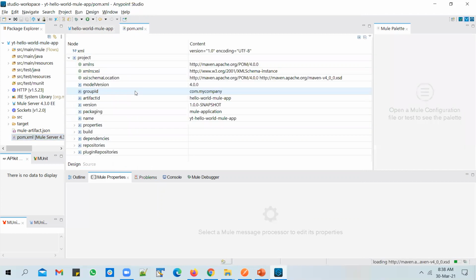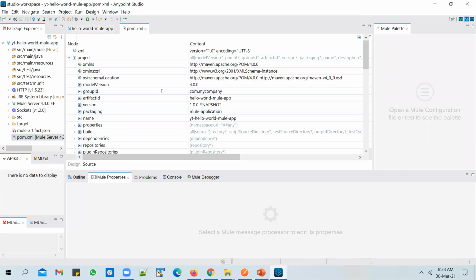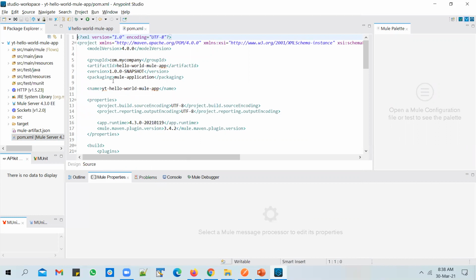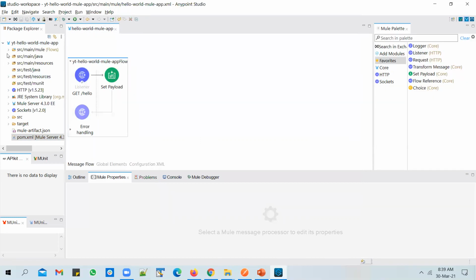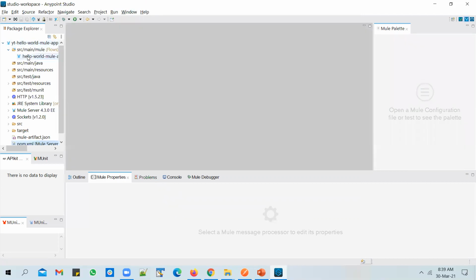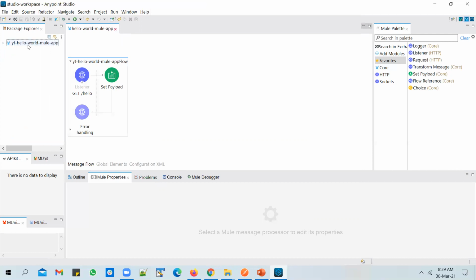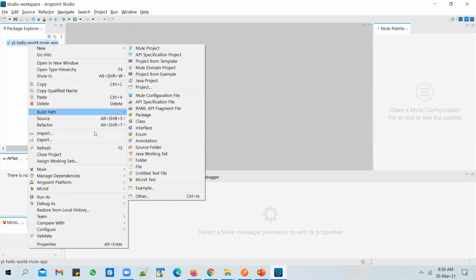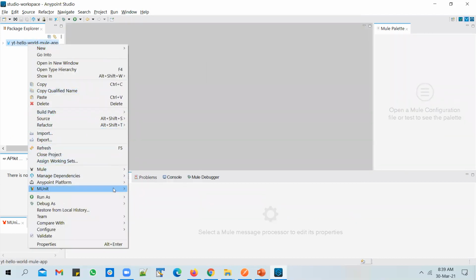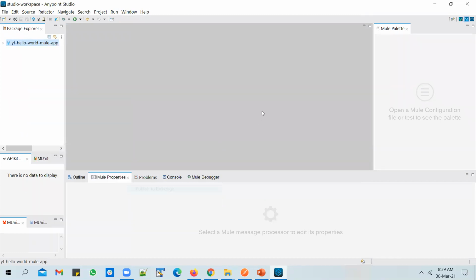pom.xml, source, and let me just change the name here, artifact ID to YT-Hello World Mule application. Okay. And let me deploy the application now. So I'm just deploying it with a different name now, publish to Exchange.